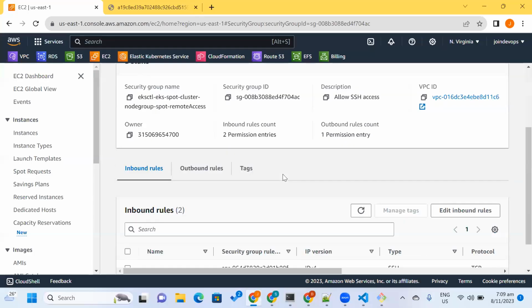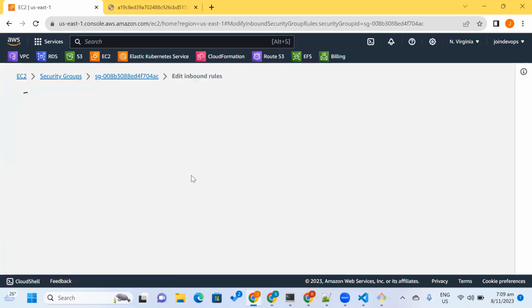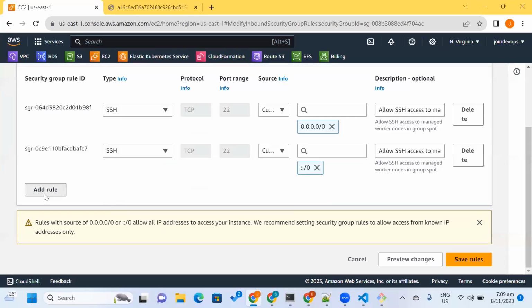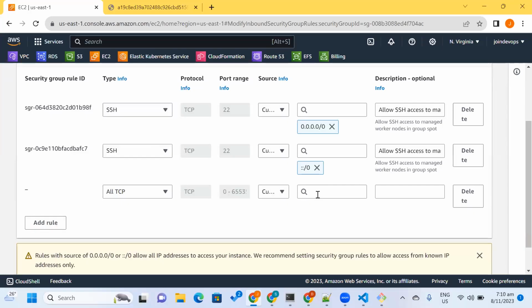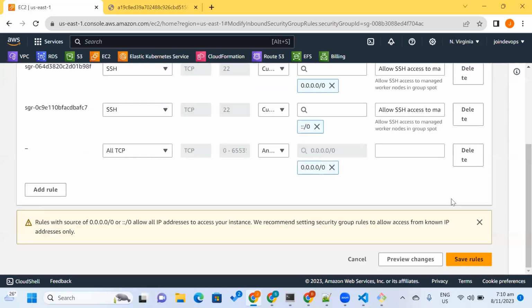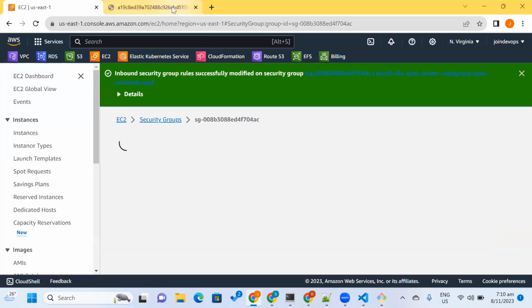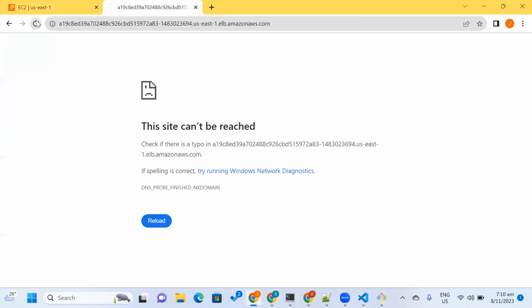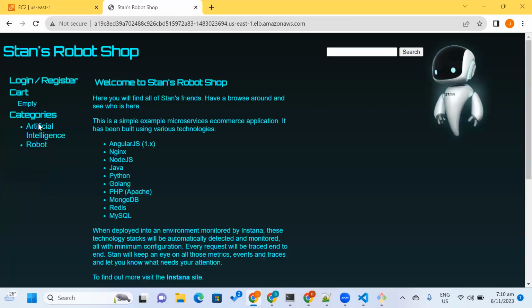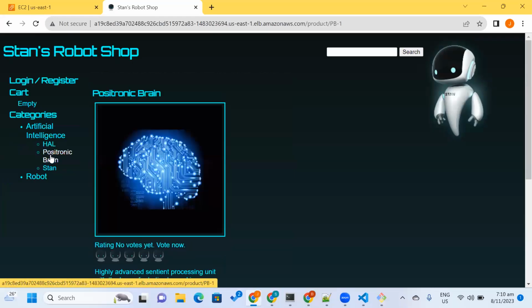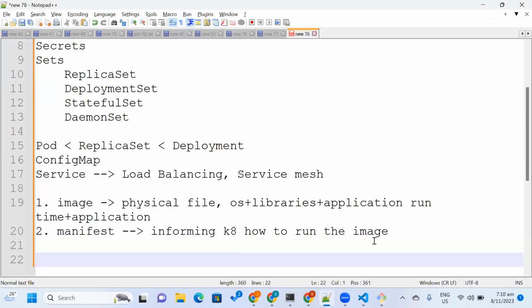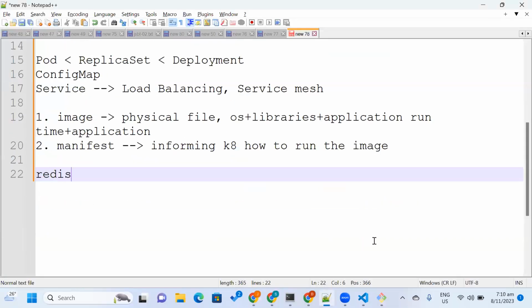Open the security group. This is attached to all the worker nodes. Just edit the inbound rules. Generally we will open a particular port, but here it's fine. I'm just opening everything for practical purposes. Now if you open it, you are able to see the application. So these 3 components are working, and next let us work with Redis.